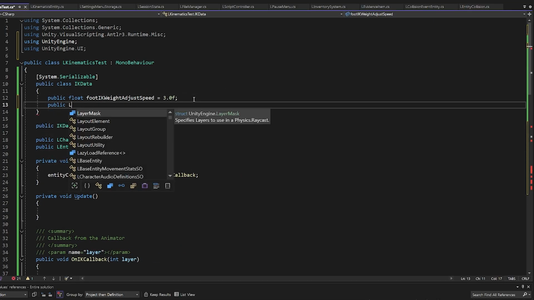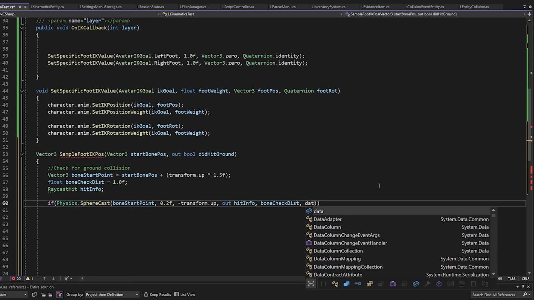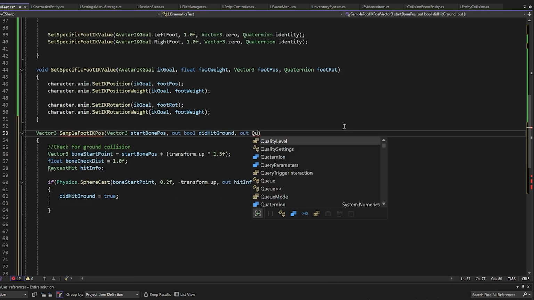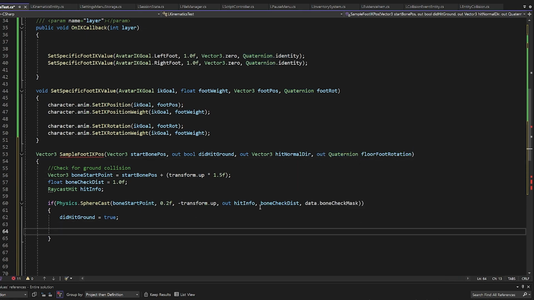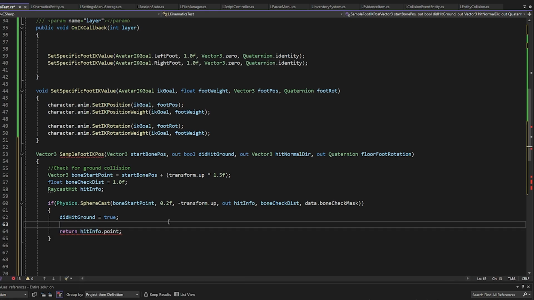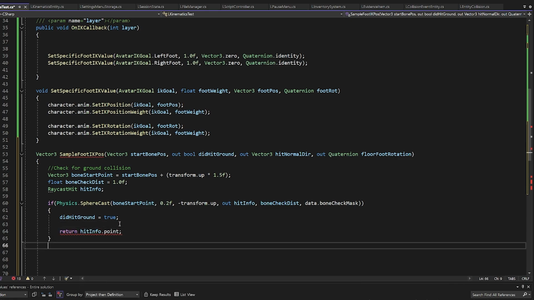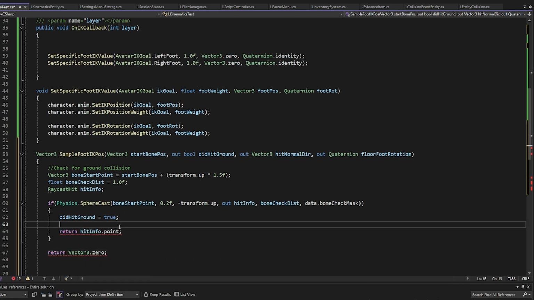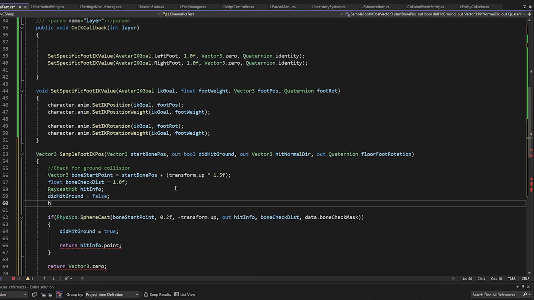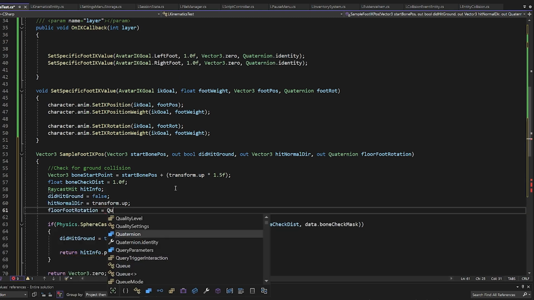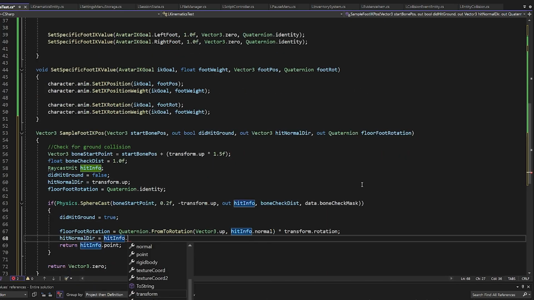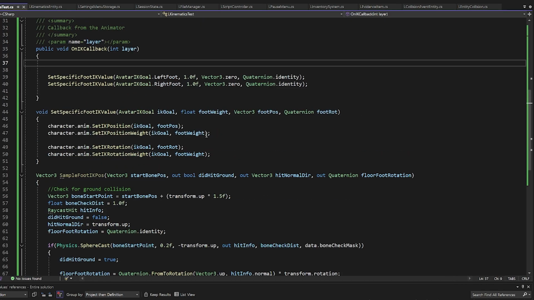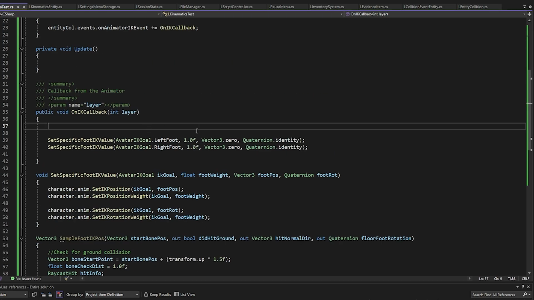I also realized that we need a layer mask, so I'll quickly define that above. This just tells the sphere cast which layers to ignore during the check. Within the sphere cast, we can set the hit ground value to true, grab the normal direction, calculate the rotation based on the normal direction and the rotation of the player, and then return the hit position. This ended up being a weird way of doing it. I probably would have preferred to return these values in a struct or something, but I was just adding on functionality when I needed it, so it doesn't matter too much for this example.